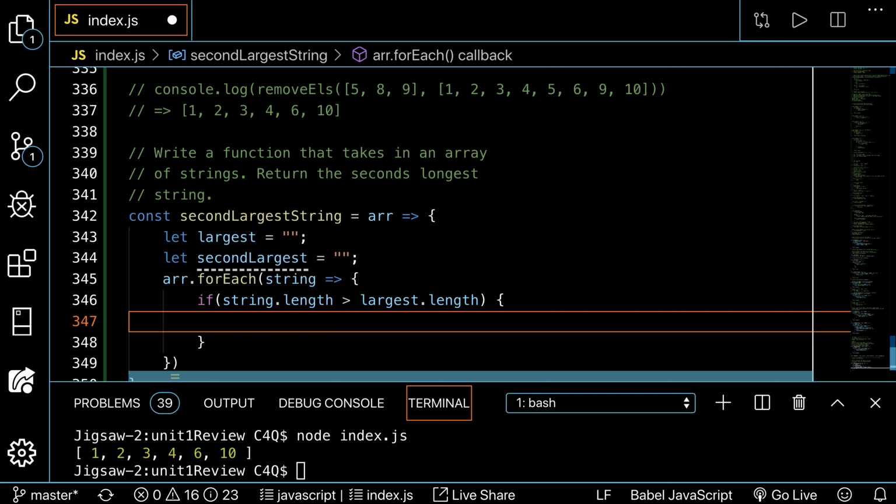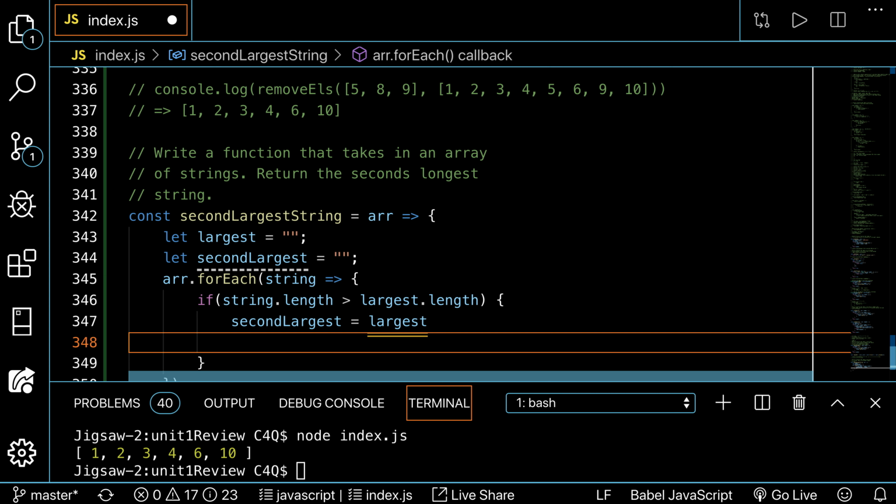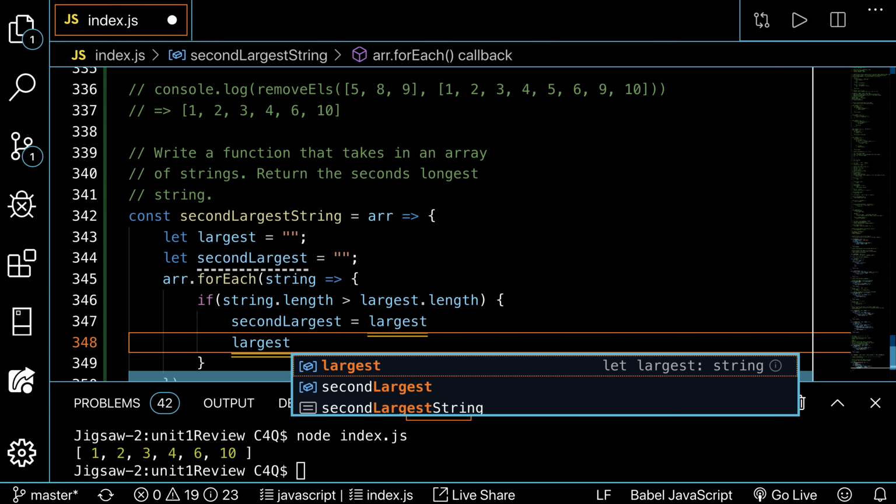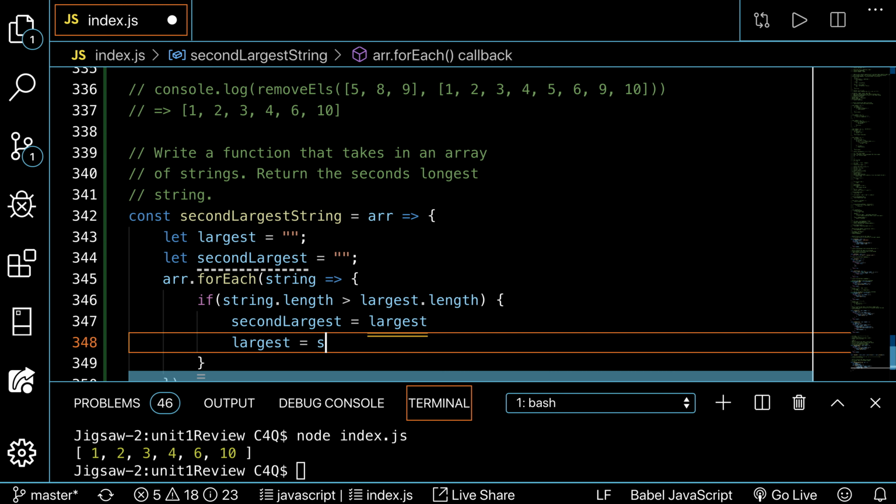Okay, so she says it's got to go in that order. Because otherwise, if we were to replace largest with hello, then cat would just disappear. So we have to reassign it while we still have it. So we'll say second largest is equal to largest. And largest is equal to string.